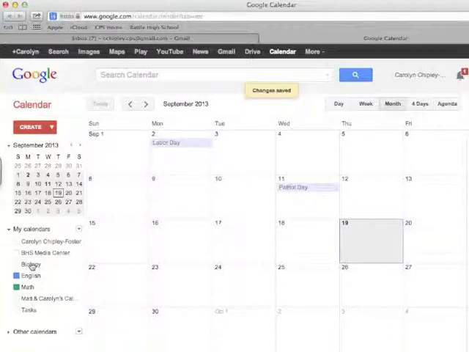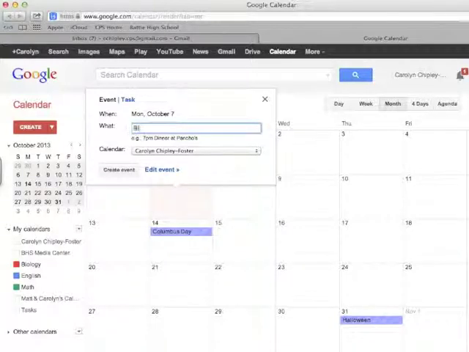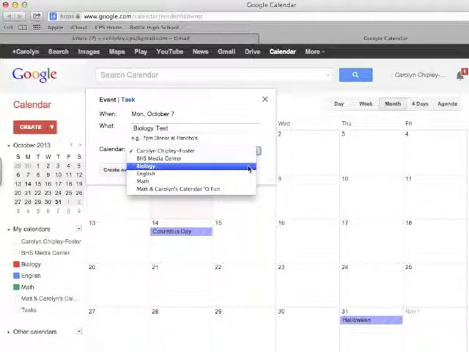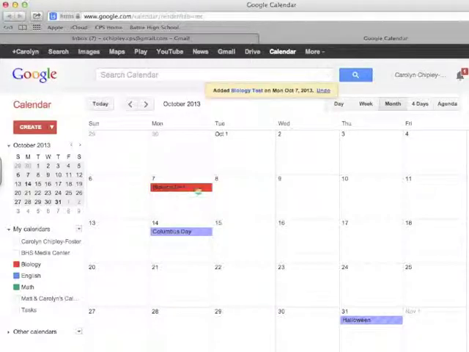Now anytime I add an event to my calendar, let's go ahead and make sure we add our biology test. And make sure that I add it to my biology calendar by selecting the drop-down menu and making it on the biology calendar. Click Create Event. Now my biology test is going to show up in red.